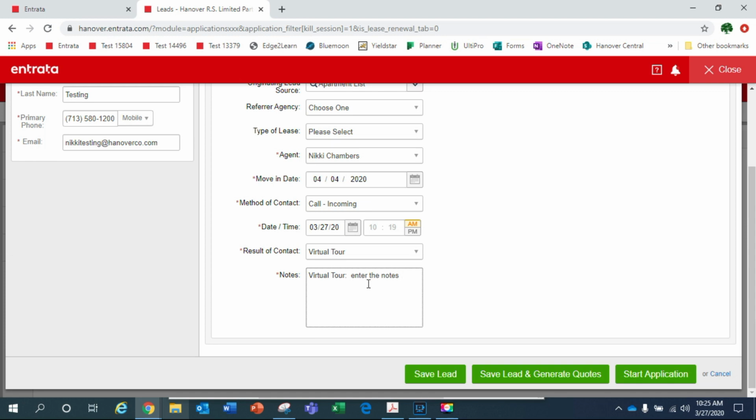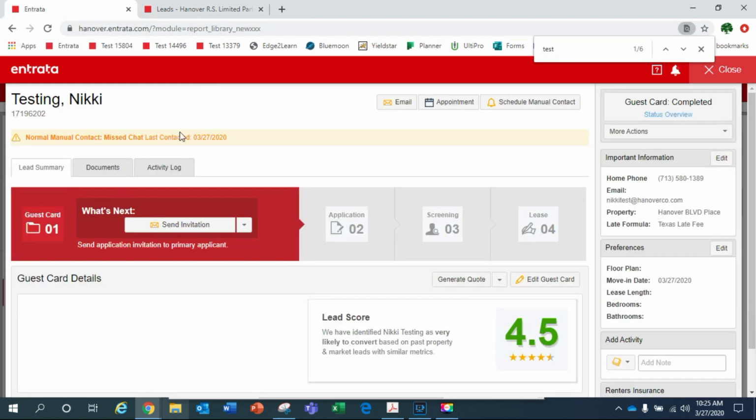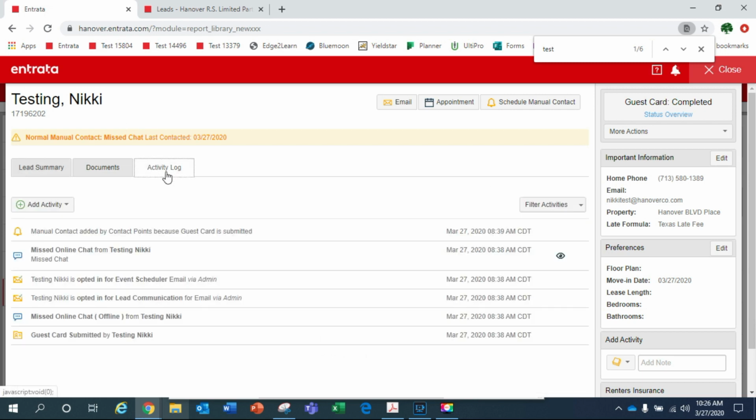In cases when the initial contact is not needed to enter a new guest card, for example, you have an existing guest card like shown here, and you need to enter that there was a virtual tour that occurred, whether this guest card was entered last week or even last year, you can still go to the activity log, add activity, and add note. You can enter it as an incoming call or an outgoing call. No matter what, you're still going to enter information regarding the virtual tour.